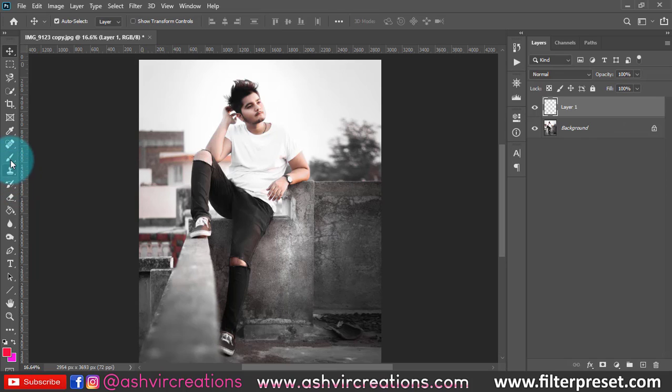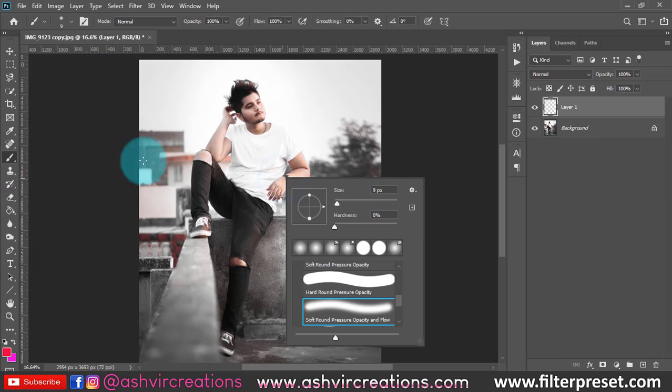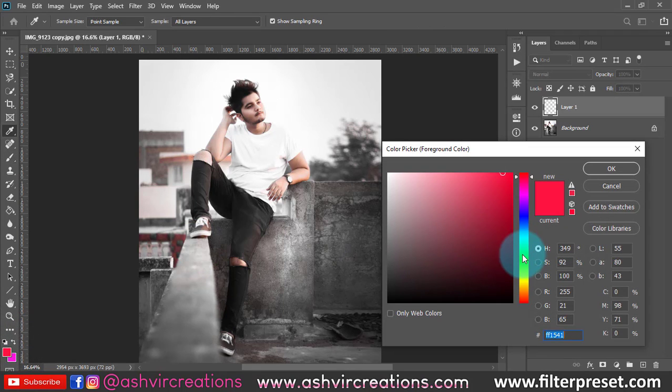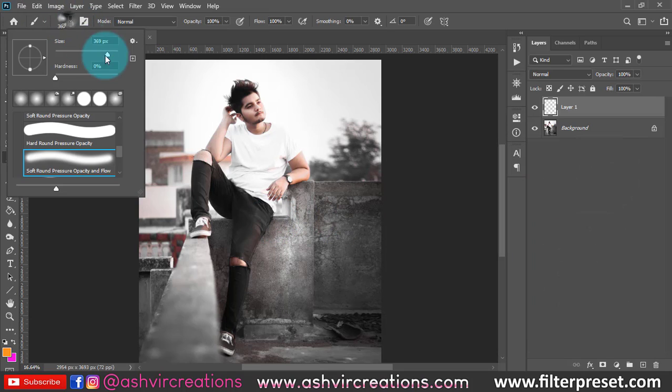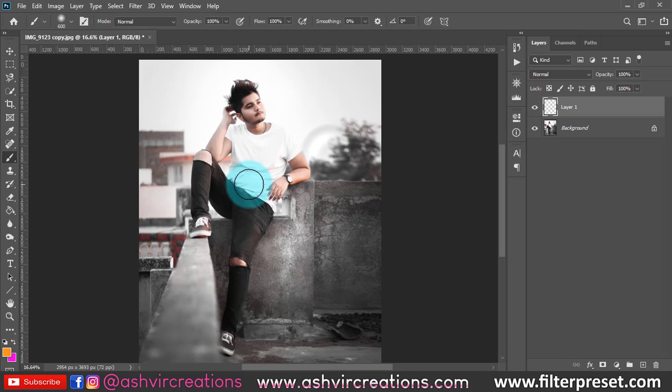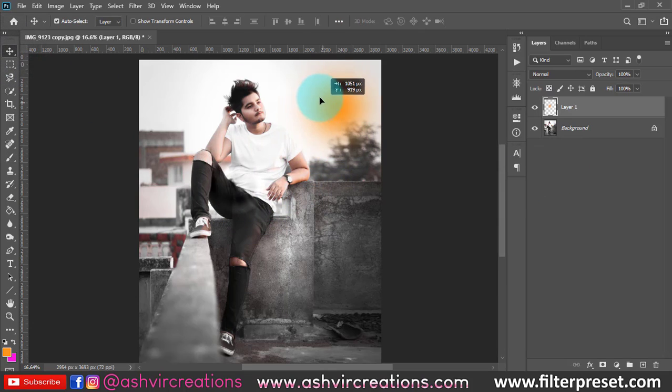Suppose I want to create a light on this, so let's select the brush tool and I'll add some kind of lights. Suppose I want to add this color of light on this photo, so I'll increase the size of the brush from here and just hit OK. Here I have added this light. As you can see, we have created an empty layer, so it only affects this layer.